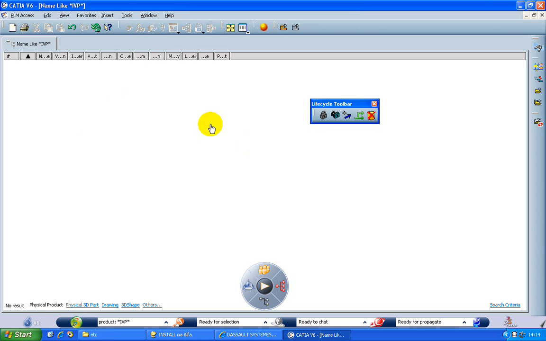I kept the design and all these relations, but I did not keep the status. Okay, this was not copied. And as I told you, every new project, new part starts with the in-work maturity status. Okay, this here.